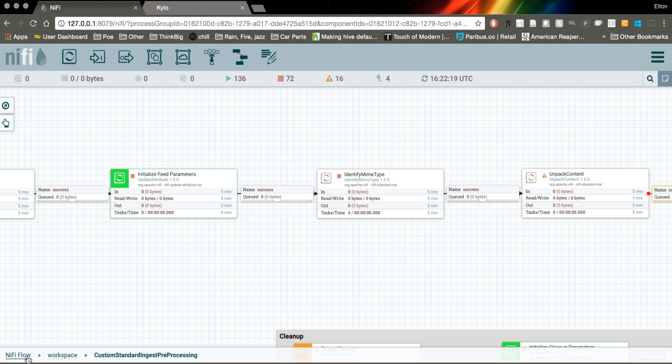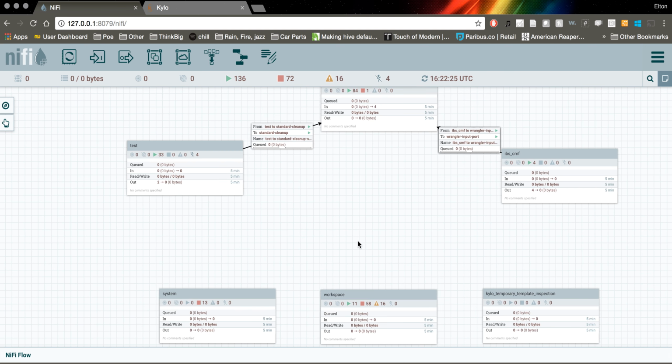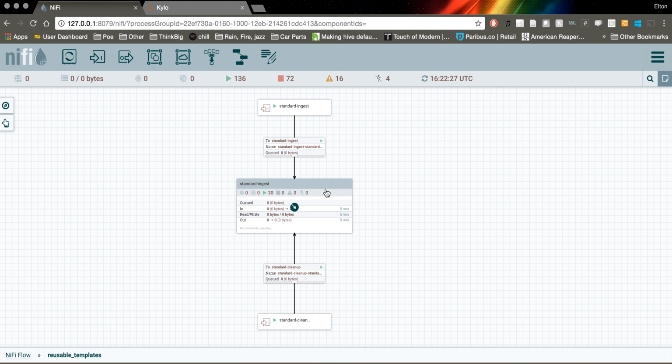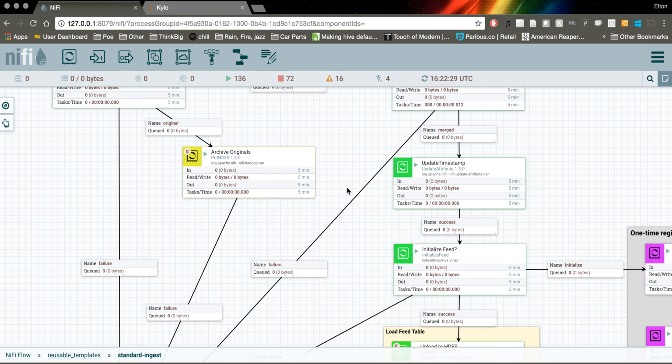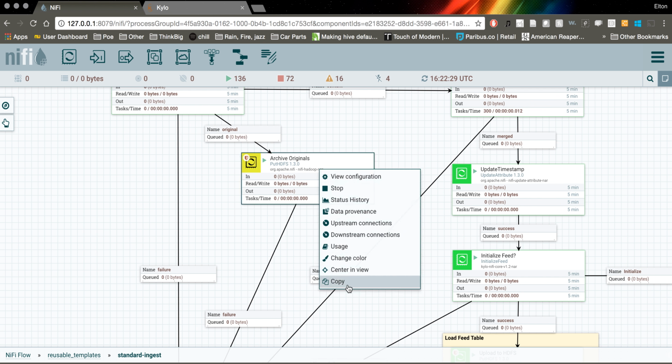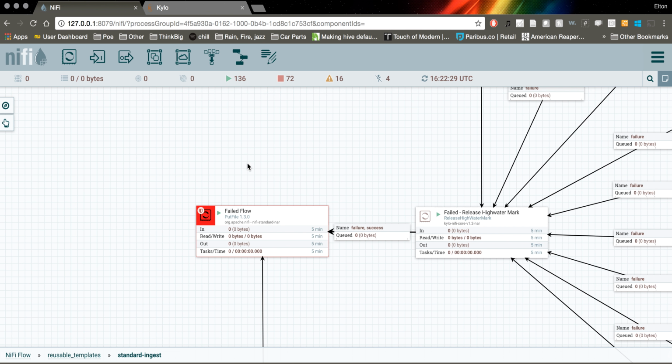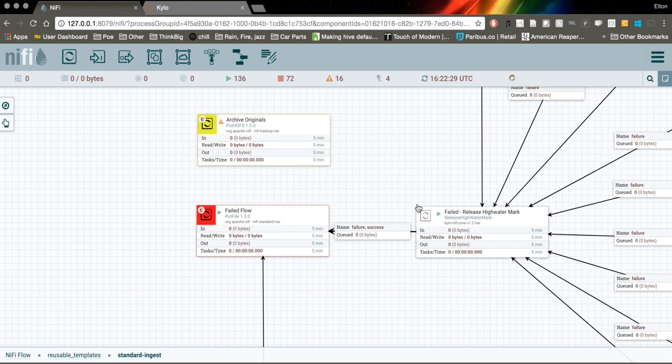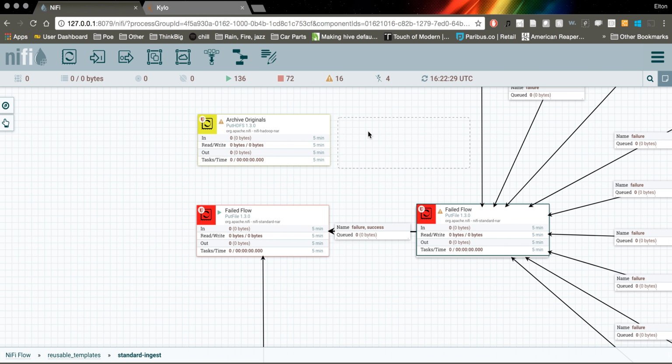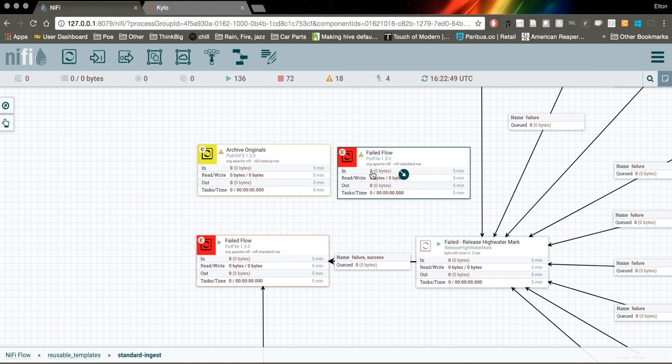So to do that, we're going to take a little shortcut and go into standard ingest, and we're going to copy this processor, archive originals, and we're going to paste it down here next to failed flow, just so we have them next to each other. And then we're also going to copy failed flow. Just like that. And now because I have both these next to each other, I can copy them both.